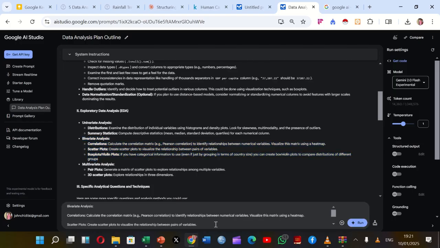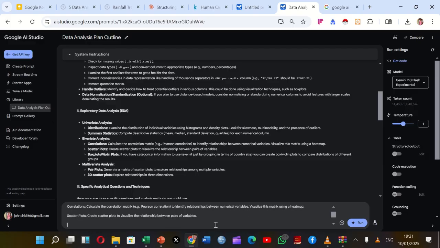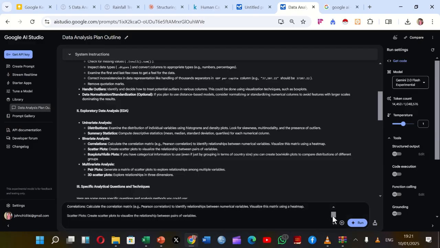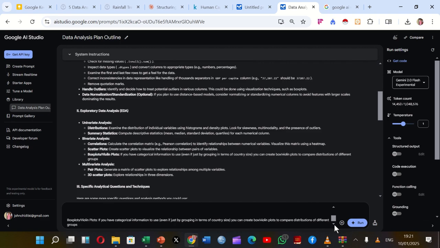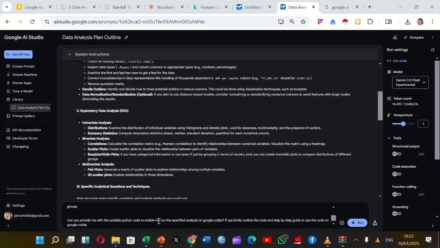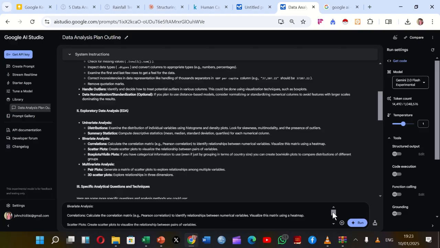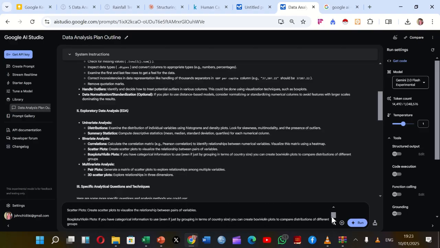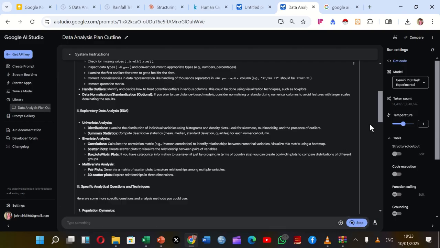What I want to do here is ask it to help me with the code so that I can run it on Google Colab, because Google Colab is specifically designed for such extensive research, right? This is an LLM. It's not as if it can't handle it. It can actually handle it, but I would want to do it all on Google Colab. So let me do that now. As you can see, what I said here is: can you provide me with a suitable Python code to enable me run the specified analysis on Google Colab? If yes, kindly outline the code and a step-by-step guide to use the code on Google Colab. This bivariate analysis that I want to carry out, I'm going to get the code to actually carry out this analysis. So let's run it and see what it's going to do for us.